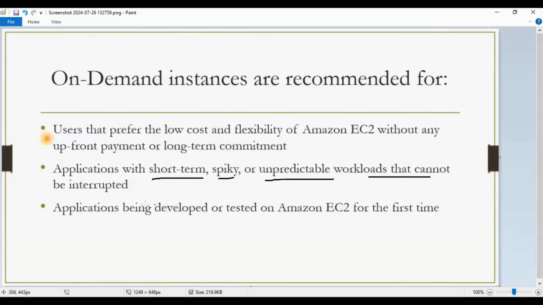Workloads cannot be interrupted. You will get 100% uptime, and it is for short-term. If you are planning a short-term deployment for testing or demo purposes, you should consider on-demand instance. Or maybe you have developed an application and you are testing it on the EC2 instance for the first time. In that scenario also, you can consider on-demand instance. These are some of the use cases of on-demand instances. Whenever you have a long-term application deployment process, or you know you are taking this service for the long term, you should not consider on-demand because it will cost you higher.